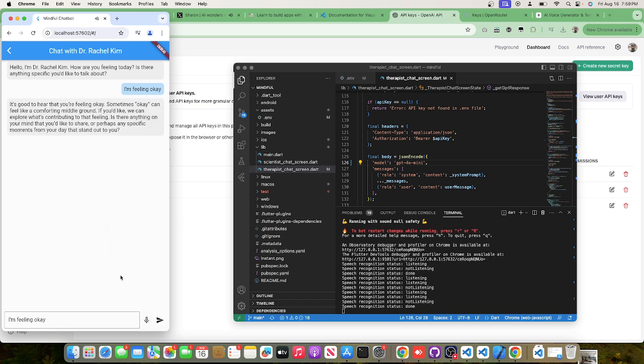It's good to But hear it's a that cool you're feature feeling to have, okay. right? Because if you think Sometimes about the okay can feel like future, a comforting we middle might ground. even have If you'd avatars, like, right? So we you're can going to have explore what's even contributing to that a feeling. person, and you Is could there probably anything go on as your far mind as that you'd like to customizing share? that person Or for the perhaps client. any I mean, you might specific not want to go moments that from far, your but day that you know, stand there's out to so you?